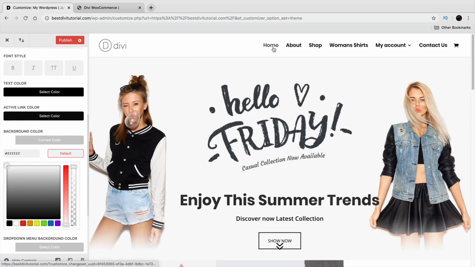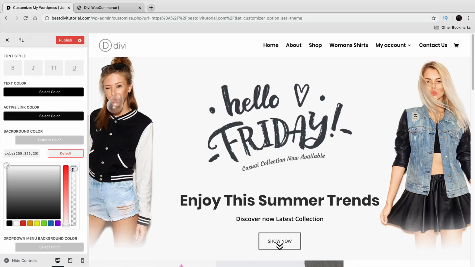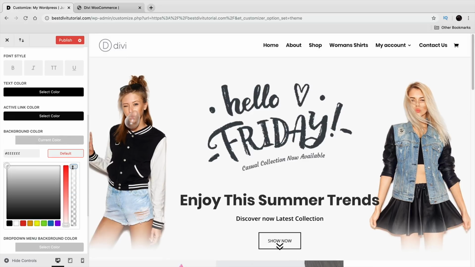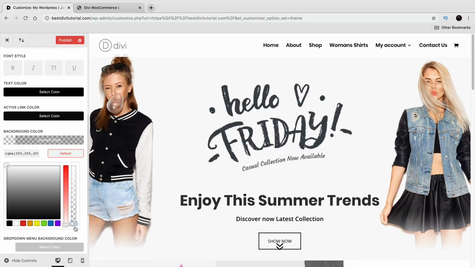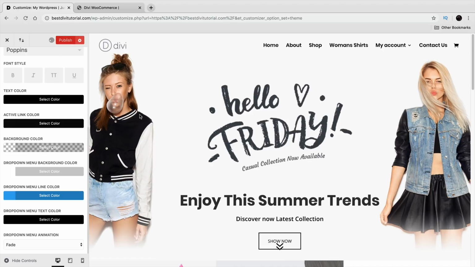Now, if you want a transparent background, you'll go ahead and click on the color. And this little section right here, you'll go ahead and reduce that. And now you see the image, how it's coming into play. So right there, the image is hidden, and then the image is there now. So that's an example of how you can have a transparent menu. So I'm gonna publish that and leave the transparent menu on.